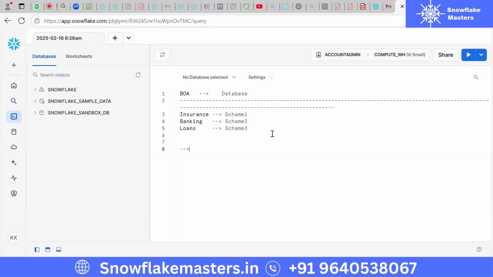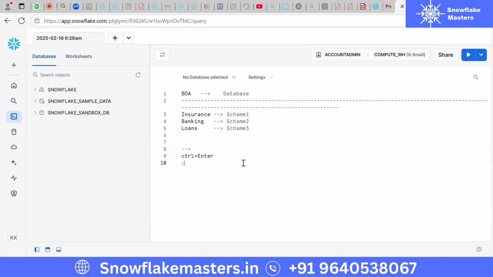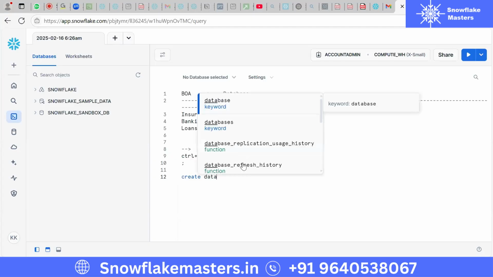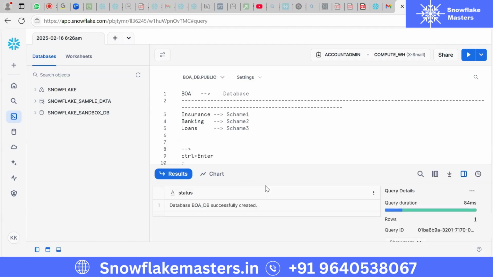So in Snowflake, if you want to execute any command, you need to use this play button. Can you see the play button? This is the play button, or else there is a shortcut CTRL plus enter. This is a shortcut to execute a command. So this is simple. All commands are straightforward. So I want to create a database, let's say Bank of America underscore DB. This is my database that I want to create.